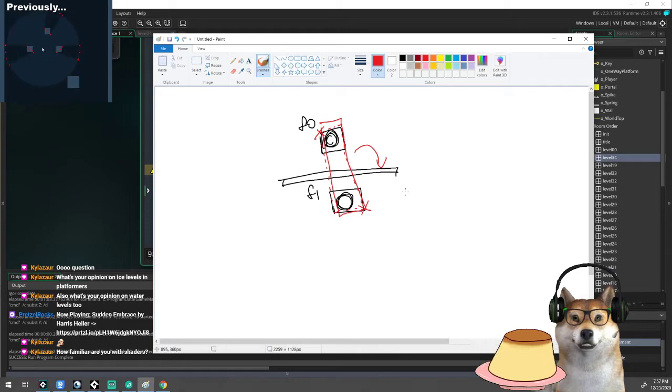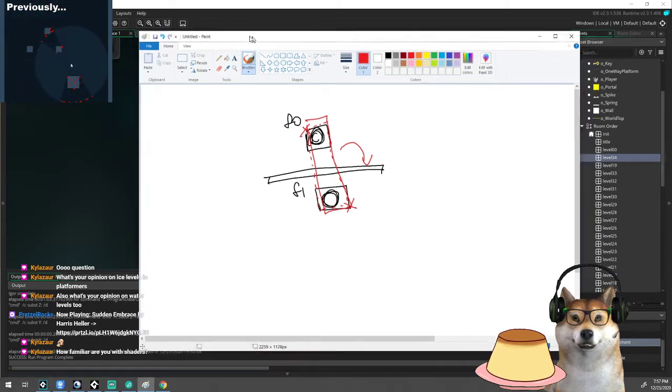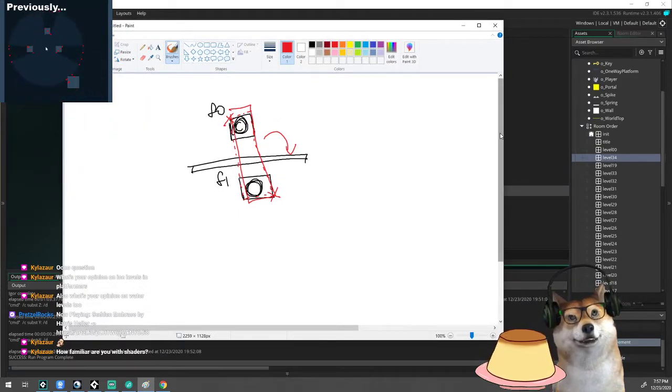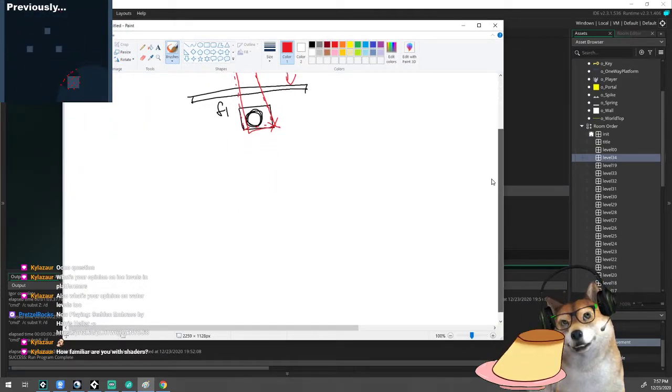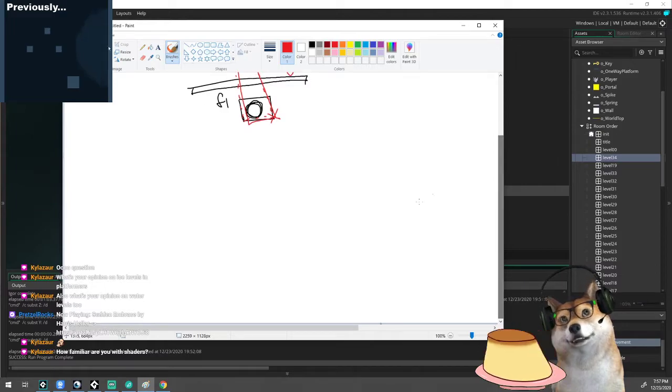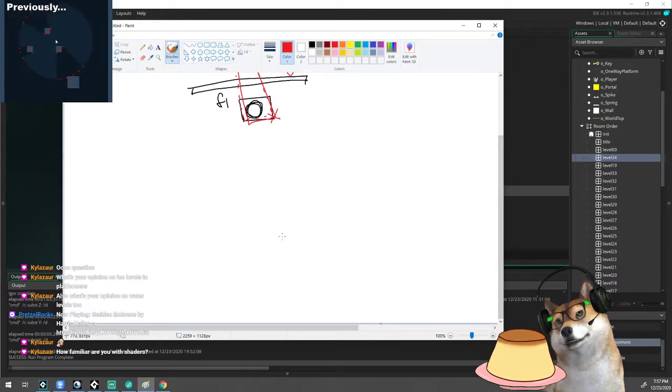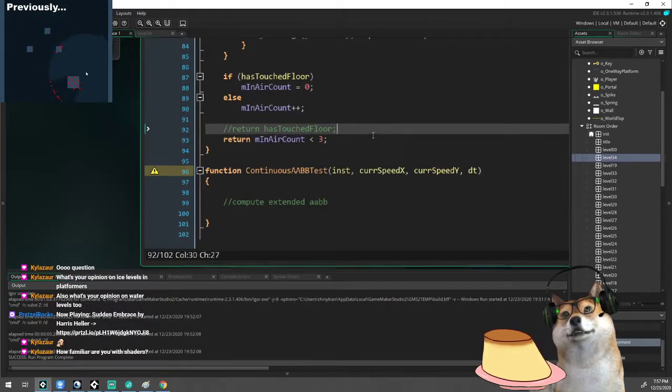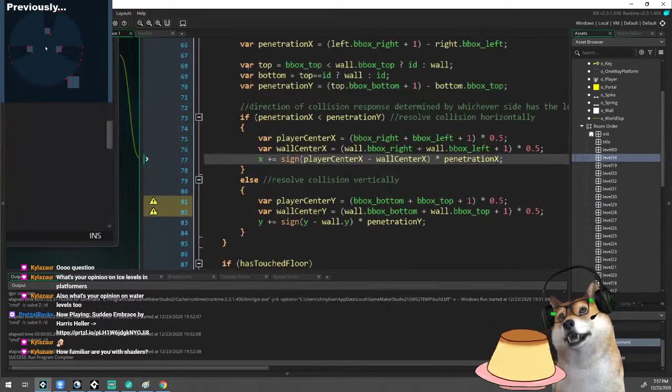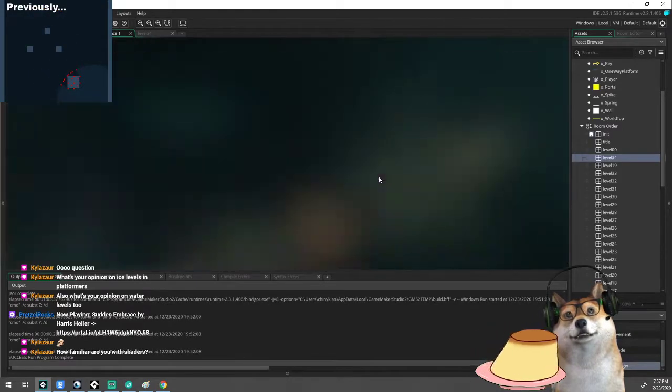How familiar am I with shaders? I'm okay with them, I suppose. I'm not super familiar with all of the functions and the syntax, but the lighting that you see me do, a significant chunk of it is done in shader. So let me show you what I mean.